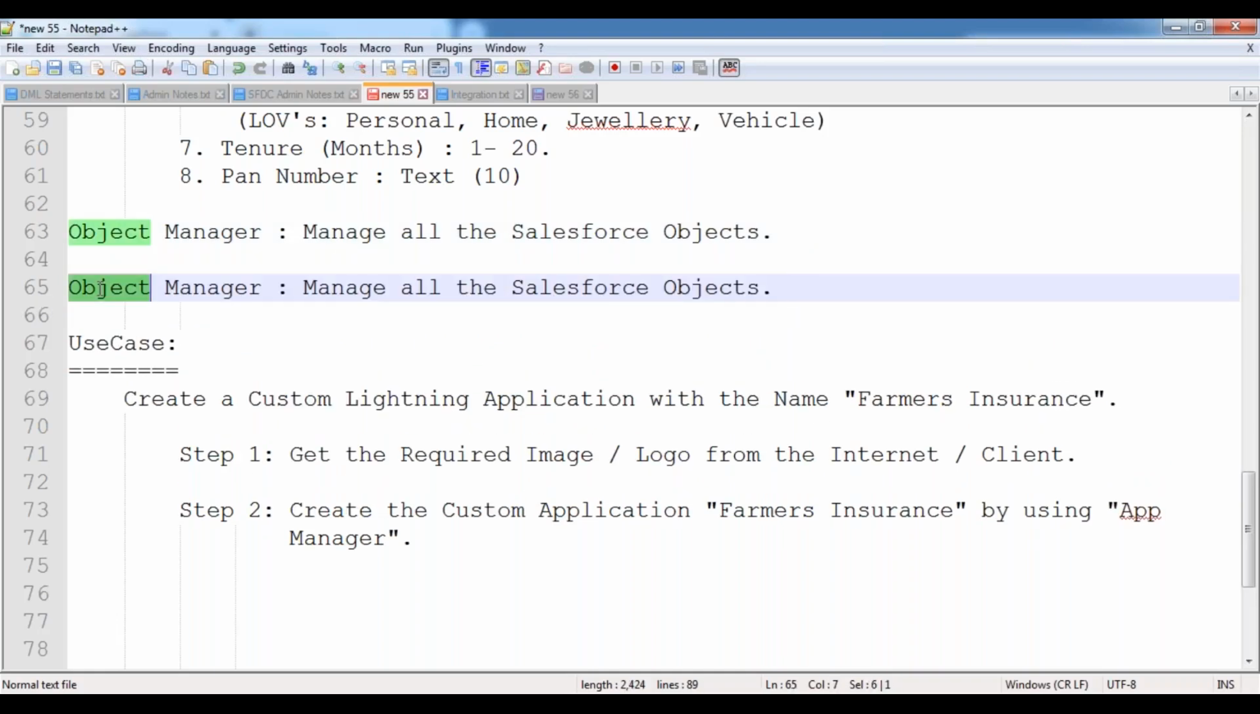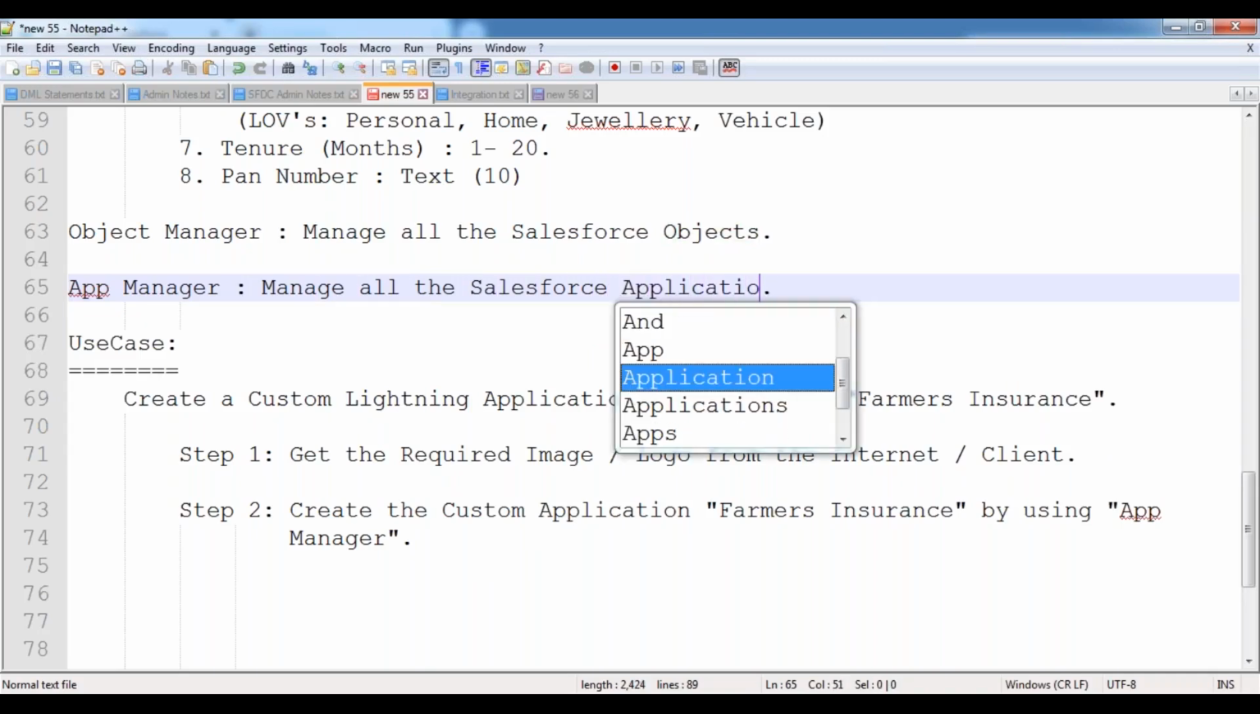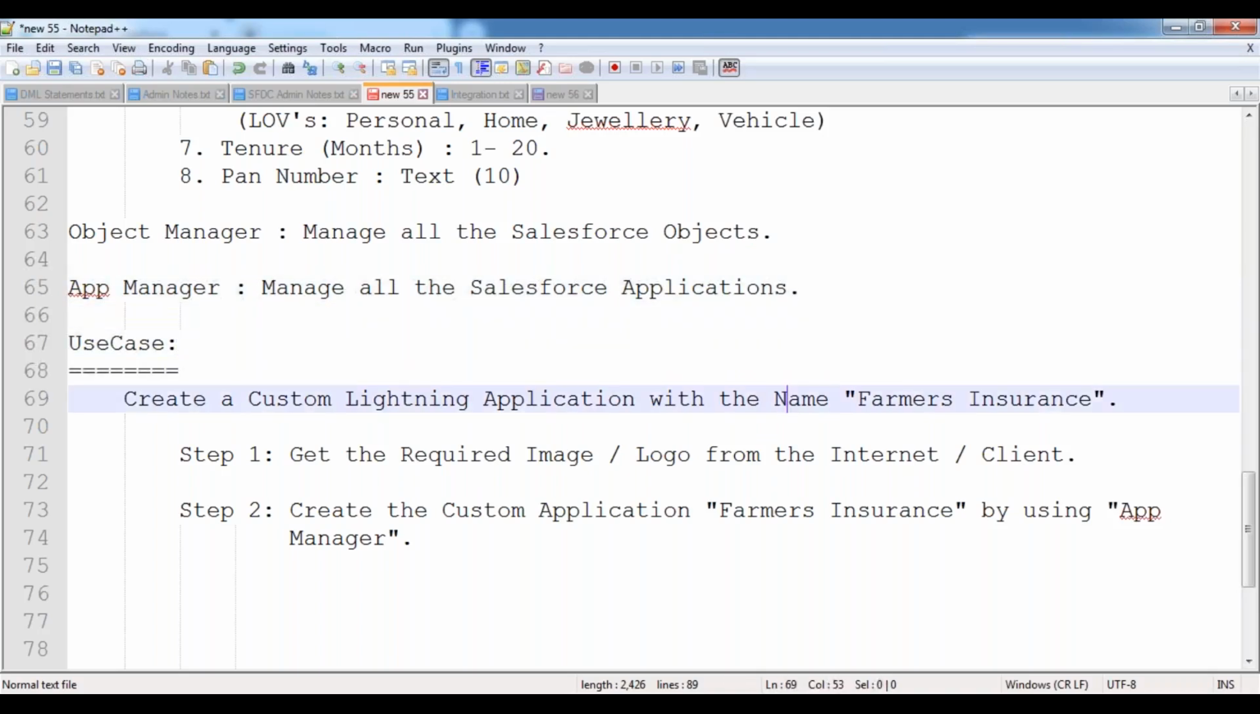If you want to manage applications, we have to use App Manager, which is used to manage all the Salesforce applications. To manage all the applications, we are using this App Manager and the Object Manager.